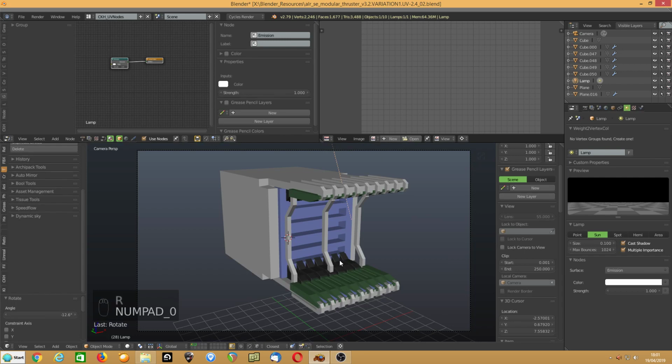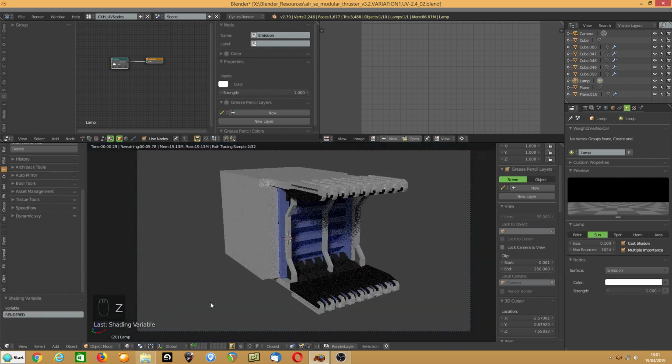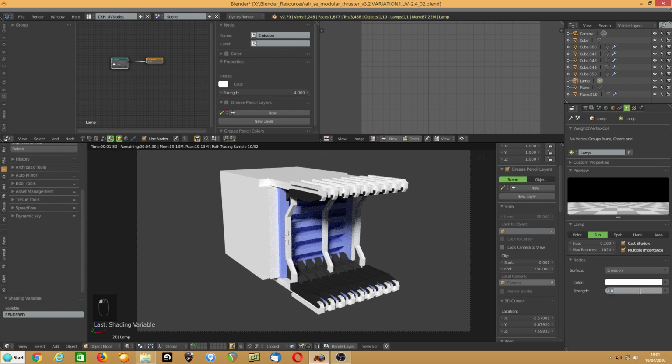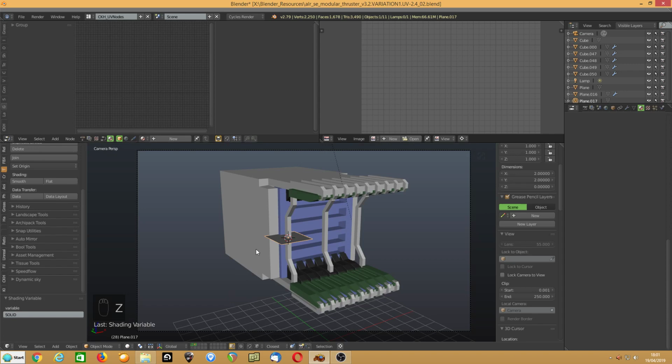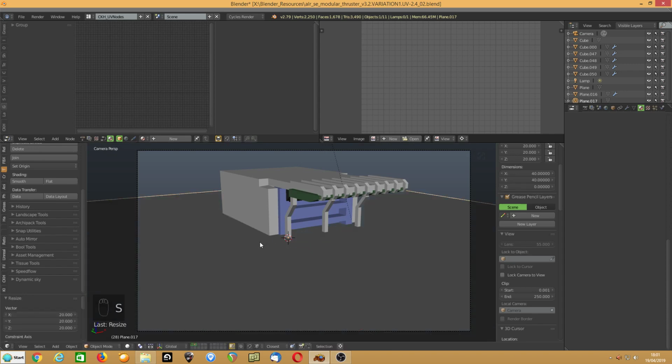Back to camera view. Have a quick look at the rendered view. And as you can see, it's not particularly inspiring. Magno 3, to give it a slightly yellow tint. I'm going to add a floor. Go back to scale mode. Scale up by 20.